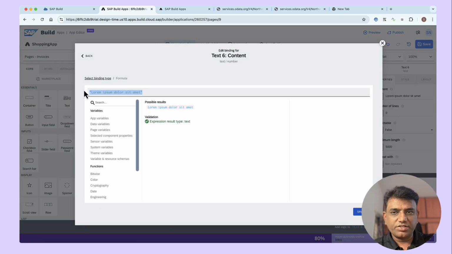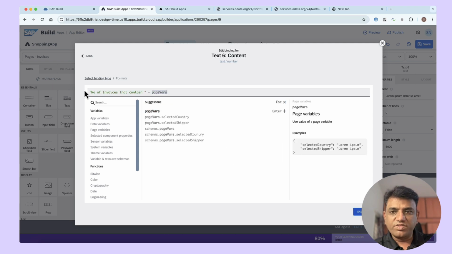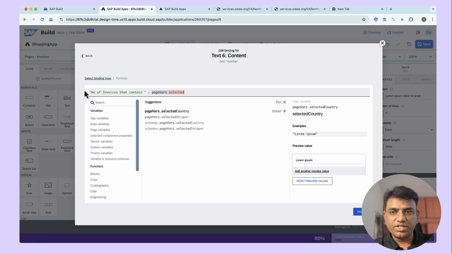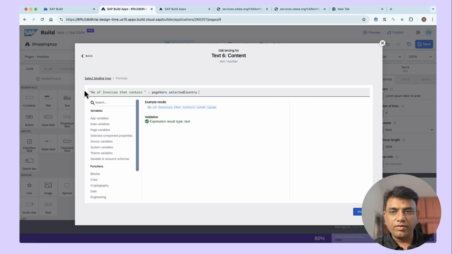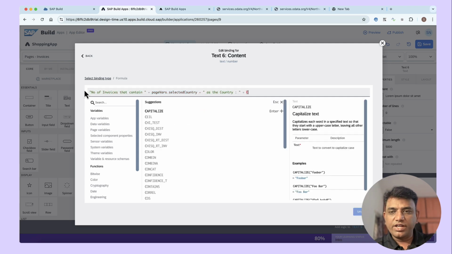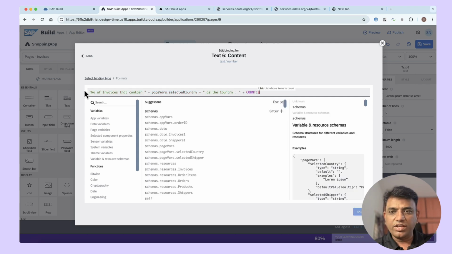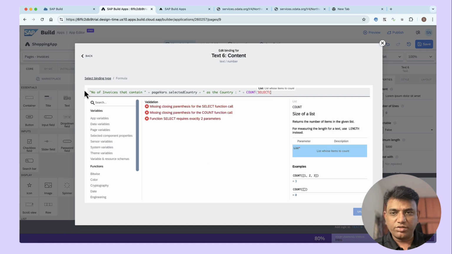Let's save our changes. Another insight that we could display is how many invoices have this same country as the one chosen in the second drop-down. To achieve this, we have to match the country name from the invoices data with the country selected in the dropdown, which is stored in the page variable selected country. And once we get the filtered list, we can wrap it in the count function to get the number of invoices having the same country.